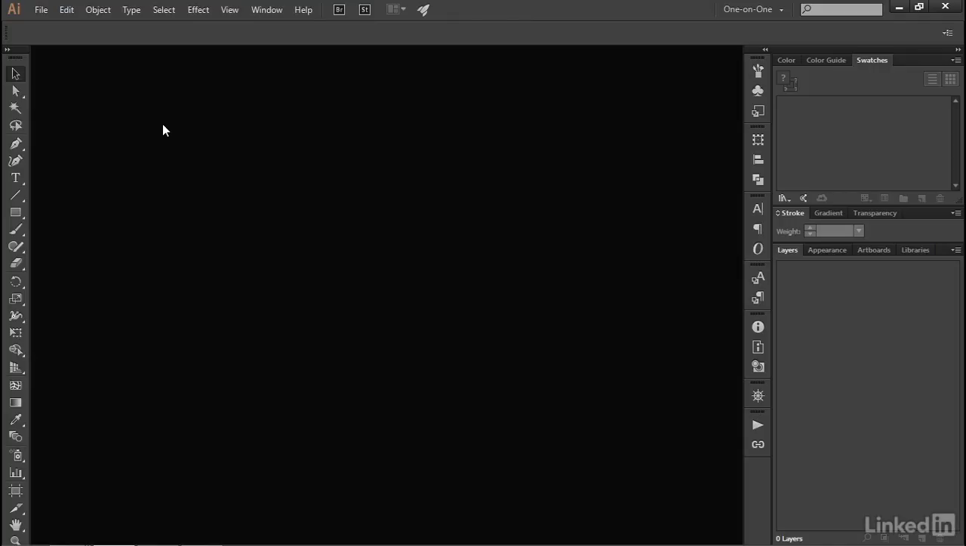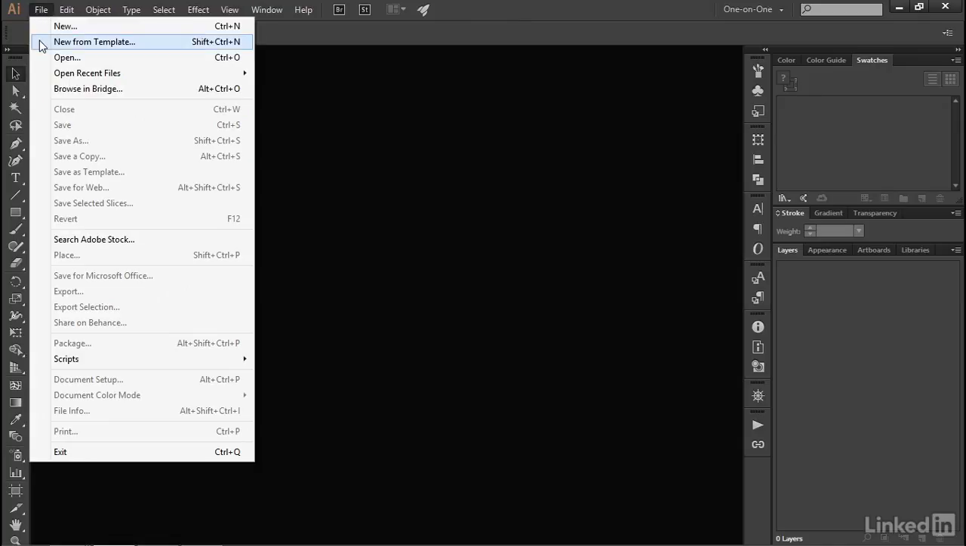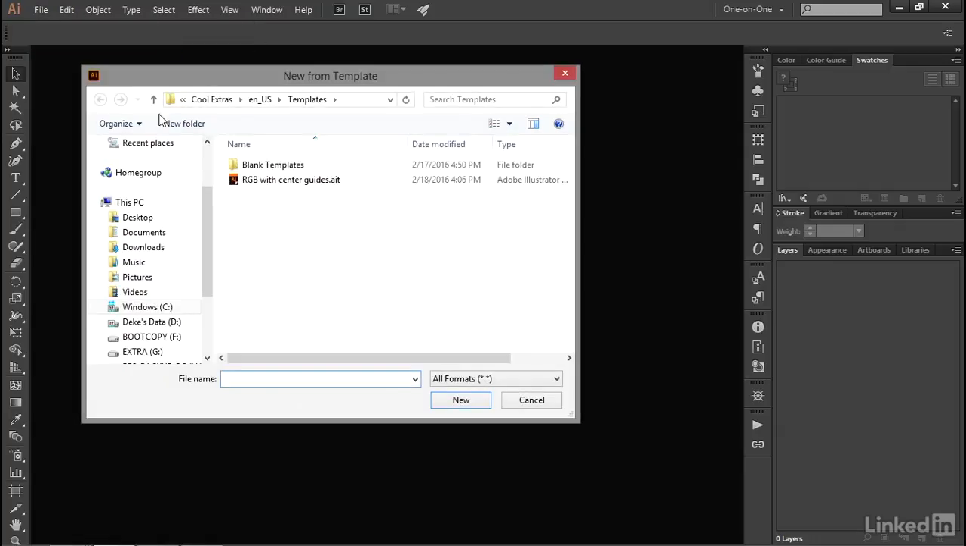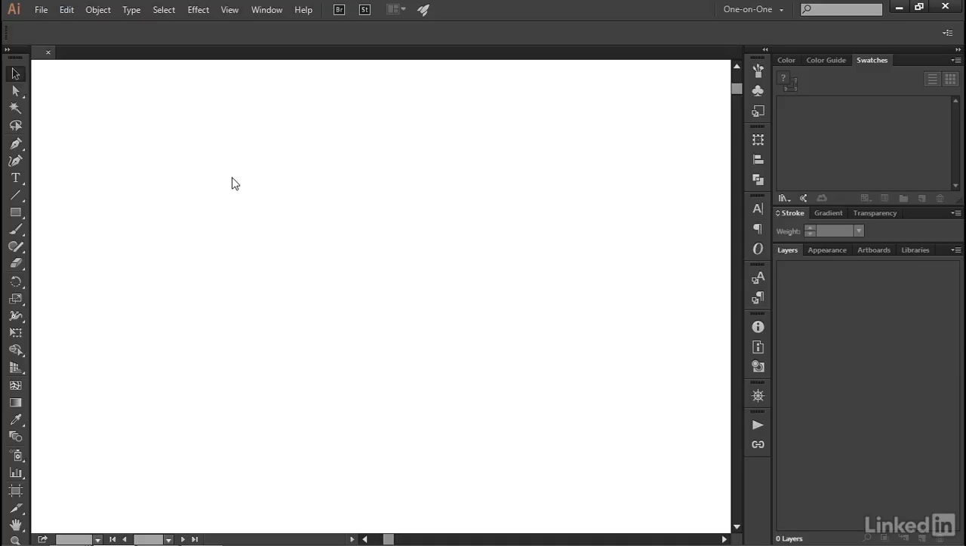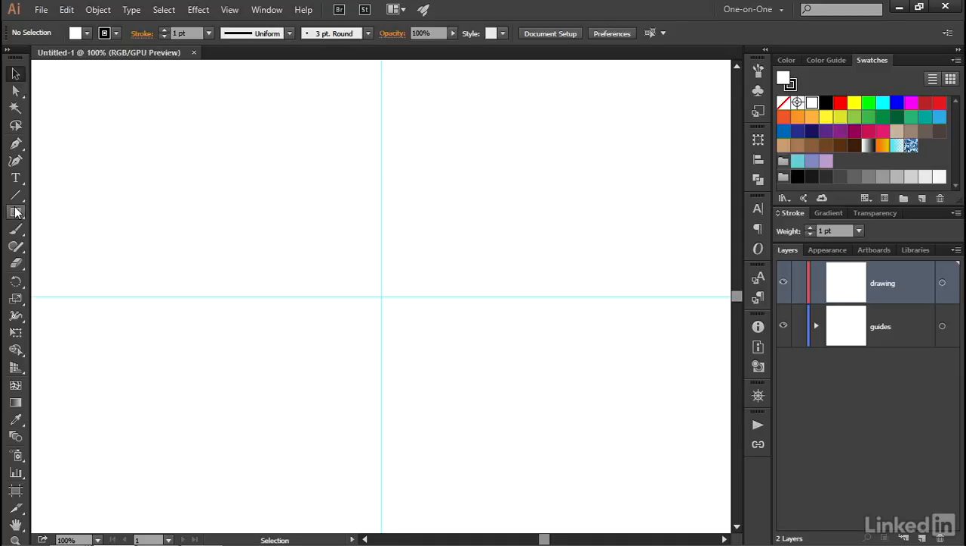All right, let's take a look at object blending, where Illustrator automatically creates a bunch of intervals between two shapes. And so the first thing I'm going to do is go up to the File menu and choose New from Template, or I can press Control-Shift-N or Command-Shift-N on the Mac, and then I'll go ahead and open up my Center Guides document there. And I'll start by drawing just a plain old rectangle.